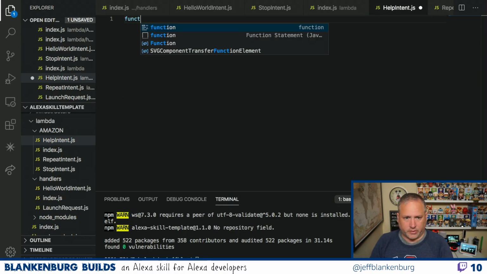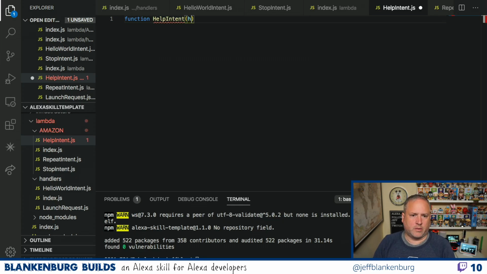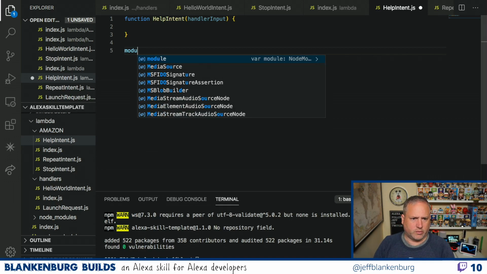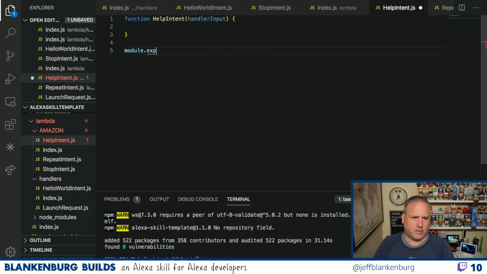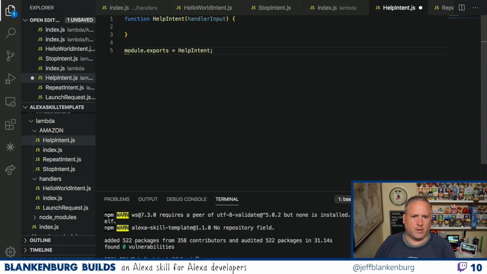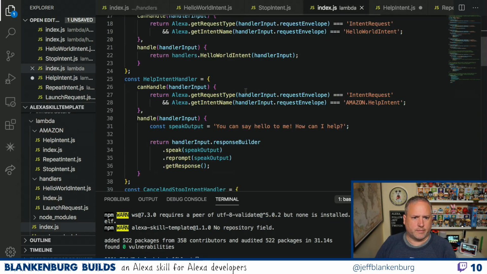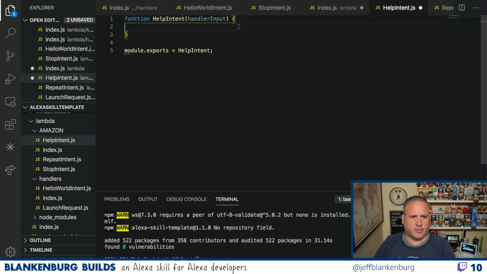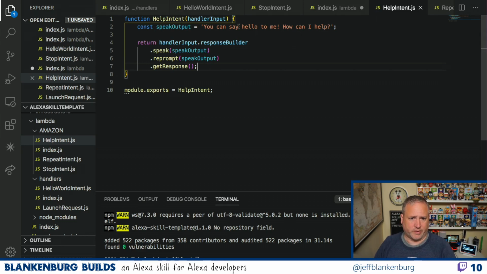So we can do function help intent, handler input. And you can see that these obviously all look very consistent in how we think about this stuff, but it gets different when you start thinking about how you actually handle these handlers. Module.exports, help intent. Let's go look at that help intent and see what's in there. Help intent is over here. Drop some code here. And again, we're going to be replacing all of this, so it doesn't matter so much, but I'm just trying to get the structure there.